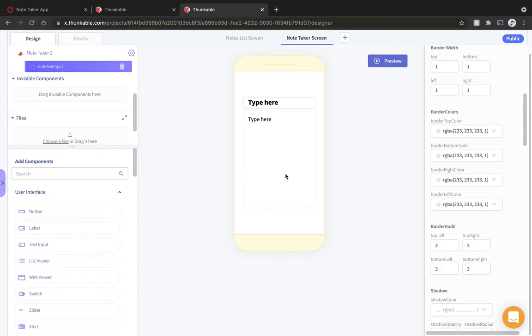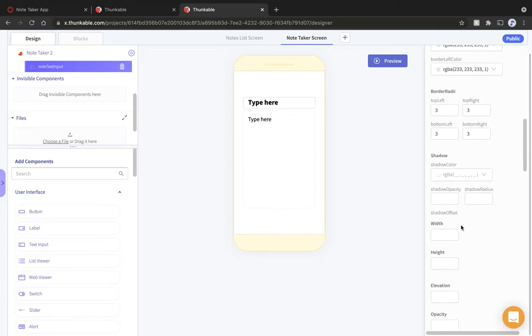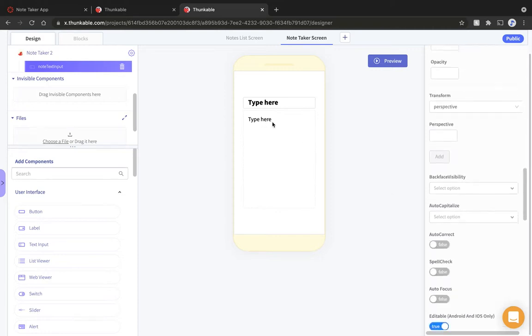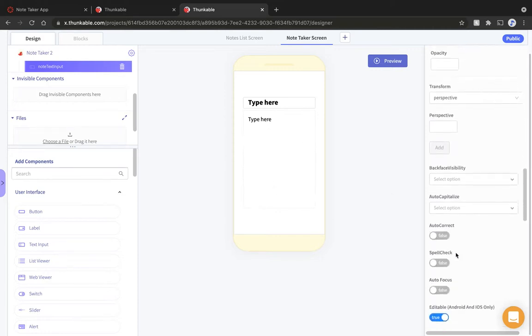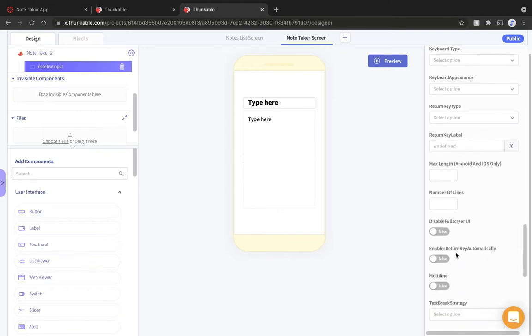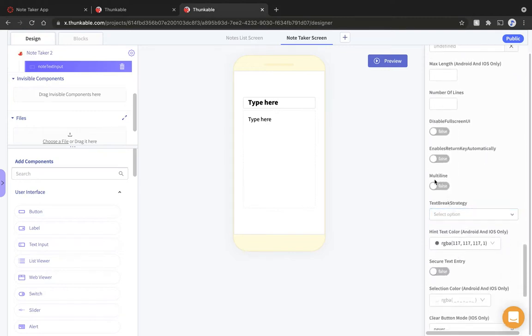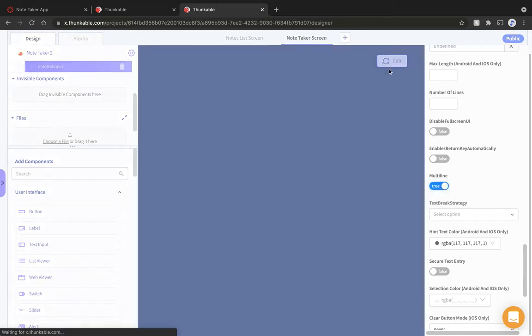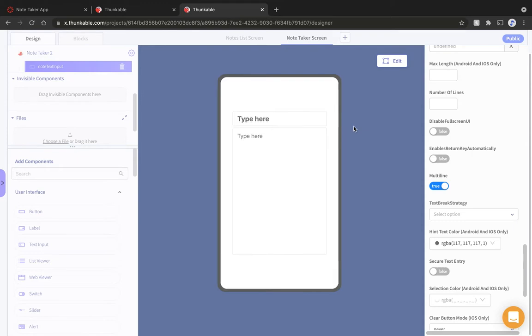And the last thing that's necessary for this notes input box is that I want the user to be able to write multiple lines of text. So if you scroll down here to the bottom, you'll see this true-false statement that says multi-line. I went ahead and made that true so the user could type multiple lines of text. And that's what it looks like so far.